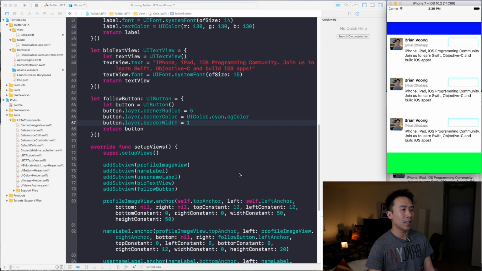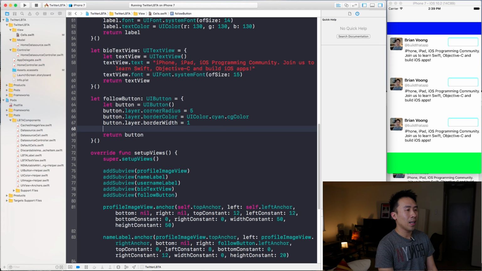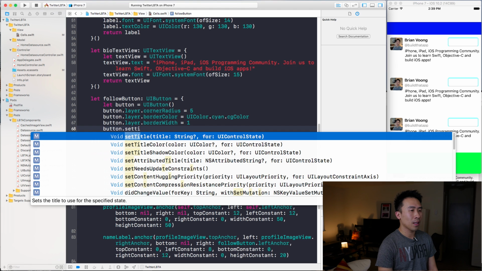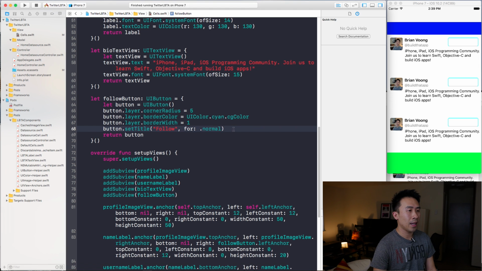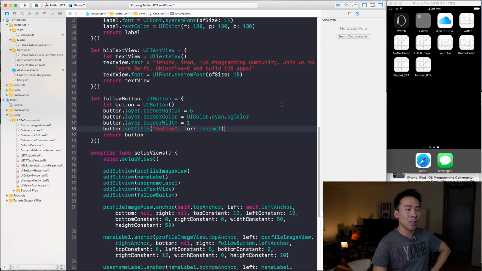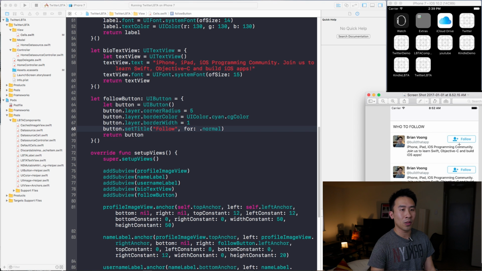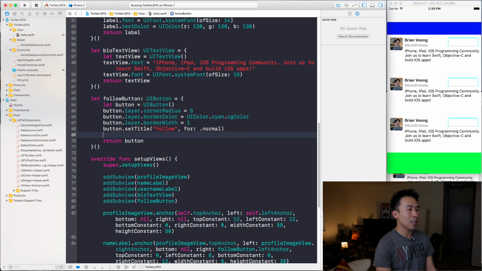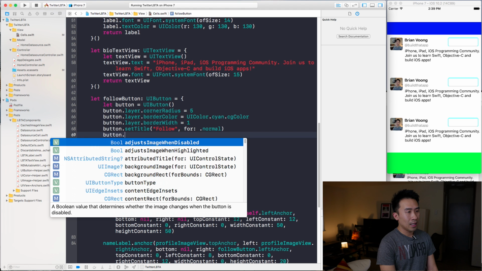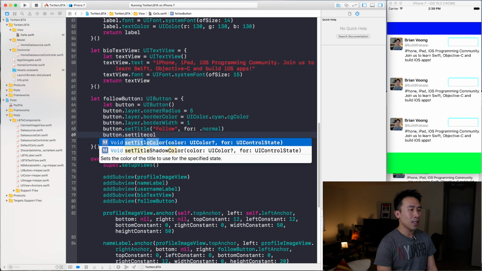To set the title inside, I'm going to go ahead and say button.setTitle, and let's just use a string that says Follow and a state of .normal like so, and see where that gets us. So I'm gonna have to modify the color a little later to match the Twitter blue color. And it's pretty simple once I show you guys how to do that. So that's what we get. The button, let's see, setTitleColor is that right there.